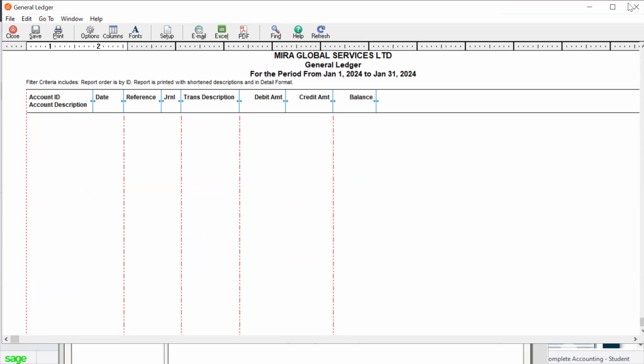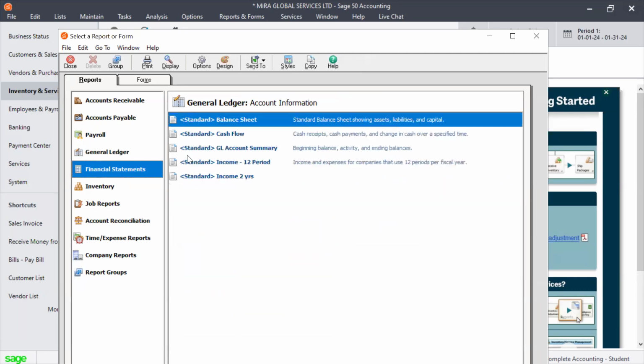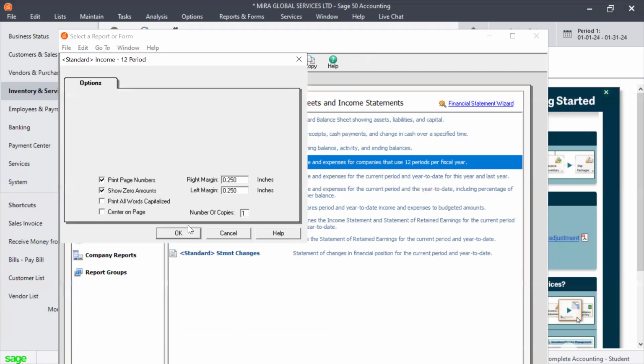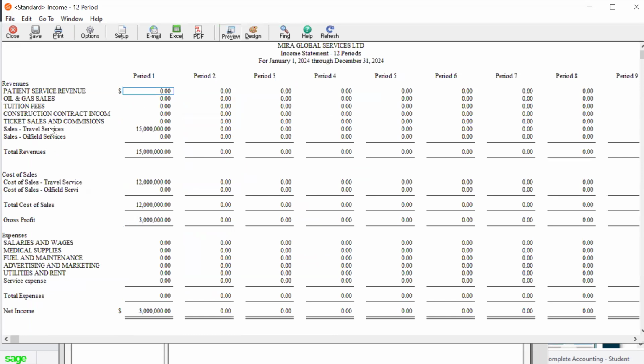In fact, let's go to our financial statements and let's run our income statements. We find out that sales travel services, we have 15 million. Now, something we did, which is an error, would have been to separate both of them. We are not supposed to have merged travel and oil fields together.